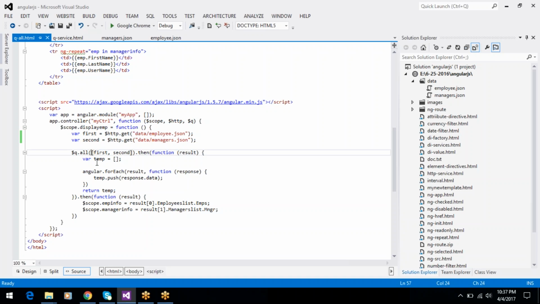The reason to create this object is that we have executed multiple services, so from multiple services we have to divide the data. The total result is in the result variable, so we have to separate the data. So we use the temp object and the angular.forEach method. We can add one more variable also.